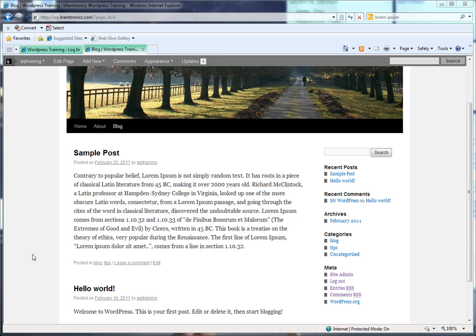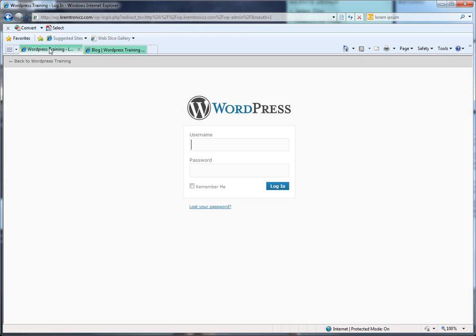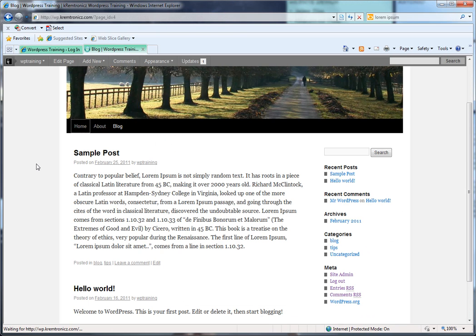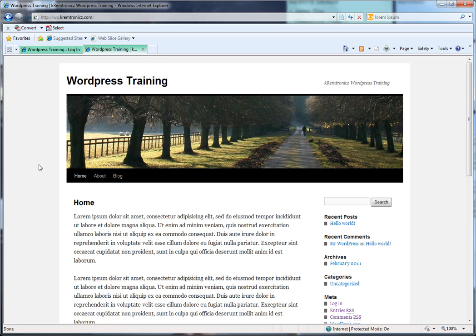In this tutorial, I'm going to show you how you can add posts to your blog. So the first thing that I like to do is to keep two windows open. One for the administration and one for the live site. Okay? So I recommend that you do that so things flow a little bit easier.